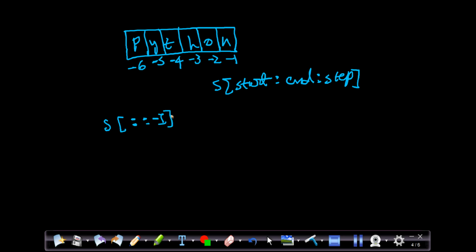Okay, can you guess what happened? For the step we have given minus 1. Remember that. And here we have not given anything. That means it will think we have to start from the start of the index, and we have not given anything here, which means you have to take the entire sequence, and minus 1 we have given here, not the 1.